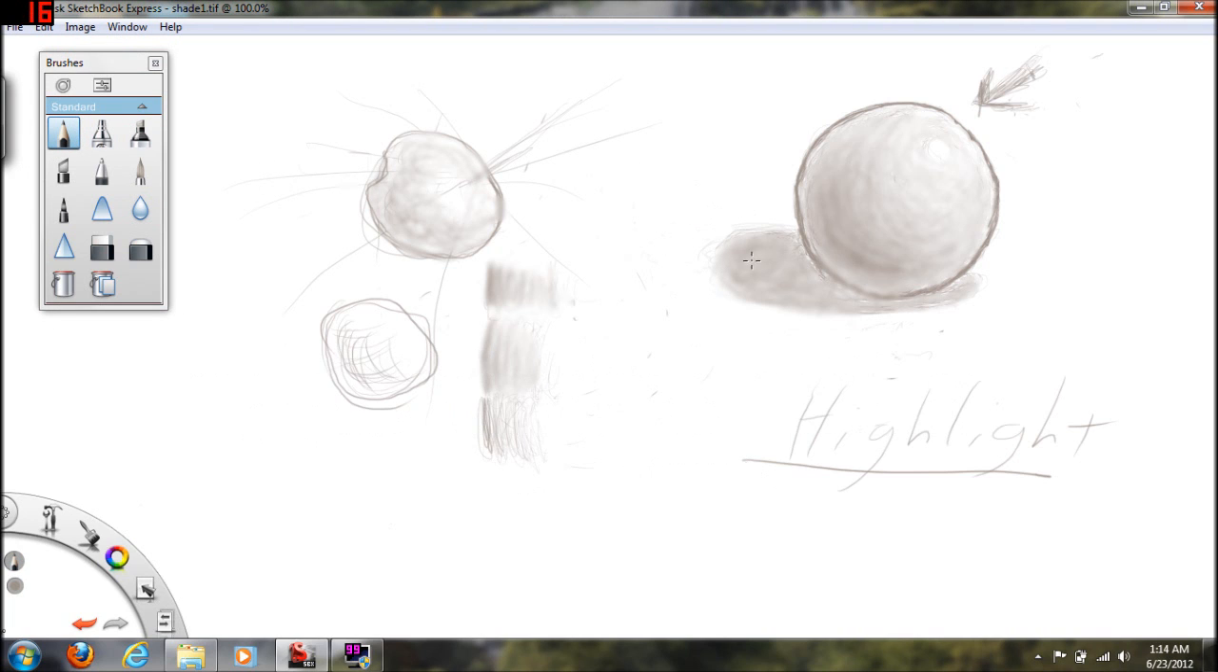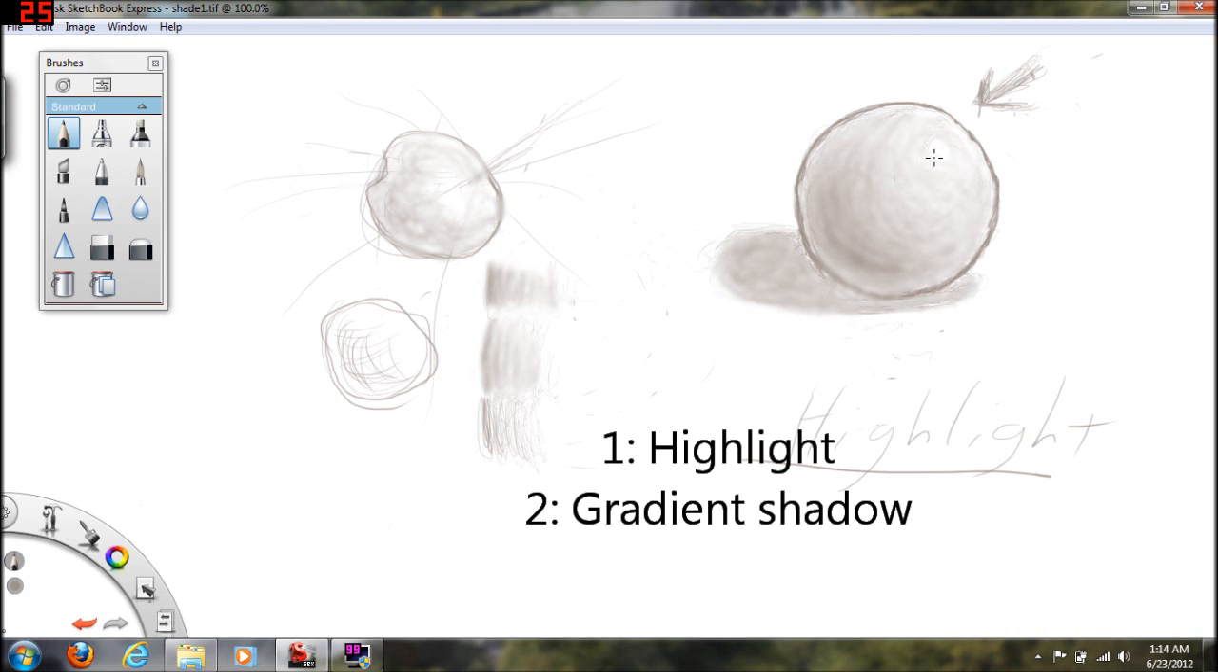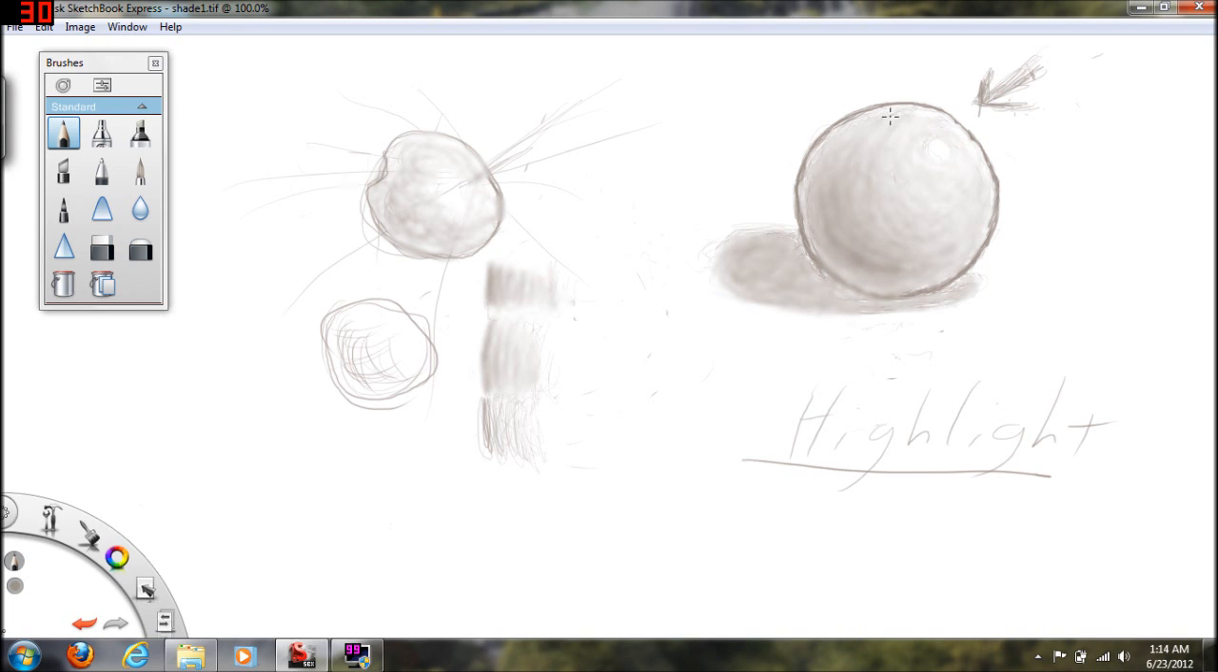Anyway, the highlight, the lightest part. This is where the light hits first, and this is where it's going to bounce away, and it's going to decrease in strength the further it gets away from where it first strikes the object. Okay. Next, you have the gradient shadow. This is where the light is slowly getting weaker as it flows away from where it first strikes the object, or where it's most strongly impacting the object.